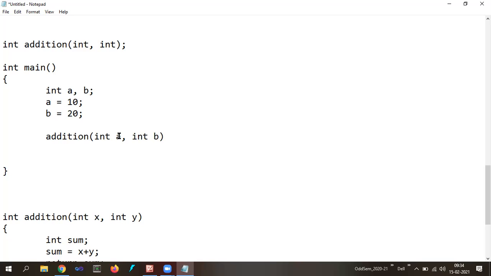No, because a is already declared as integer, b is also declared as integer. So I want to make use of those existing variables. Simply, I will call it as a comma b, and then a semicolon. Now this particular statement can be called the function call. Function call means it specifies the name of the function. Is it the same as the function prototype here? Yes. Now, is it passing two parameters as defined in the declaration or the prototype? Yes.